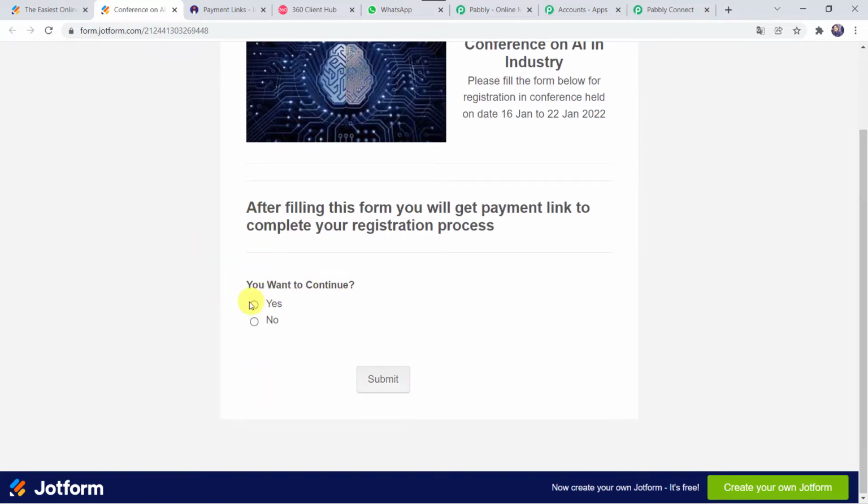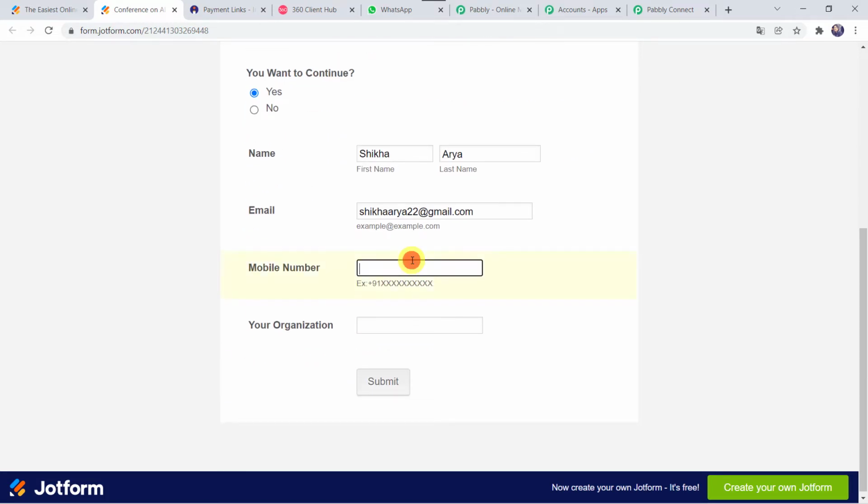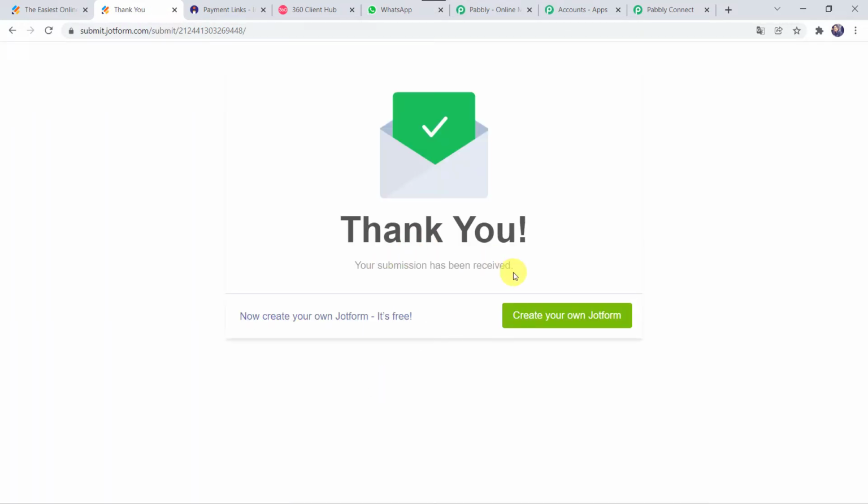You want to continue? Let's click on yes. Let's give the first name as Shikha, last name as Arya, email address as shikhaarya22@gmail.com. Let's add the mobile number along with the country code. And the organization, let's give it as Pabbly. Okay, and let's click on submit. Thank you, your submission has been received. Okay, so here we can see that the form has been filled.